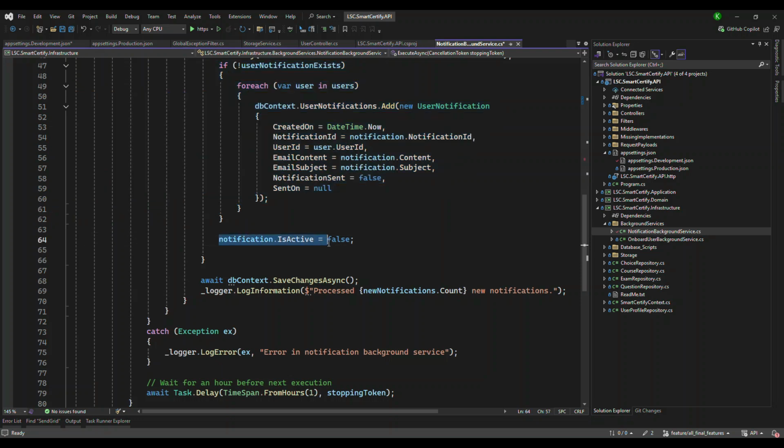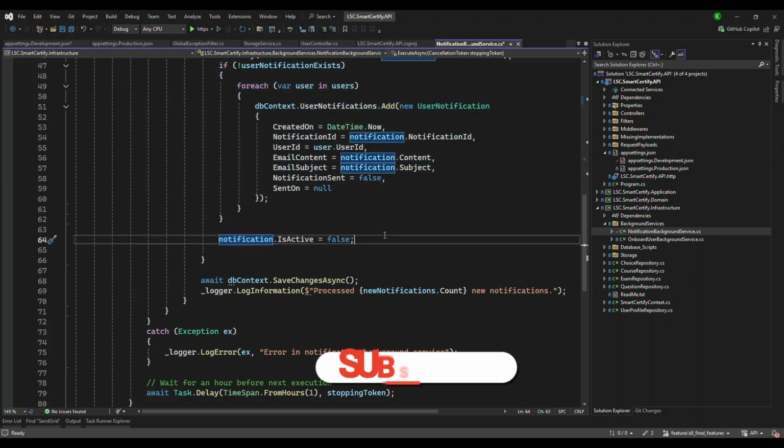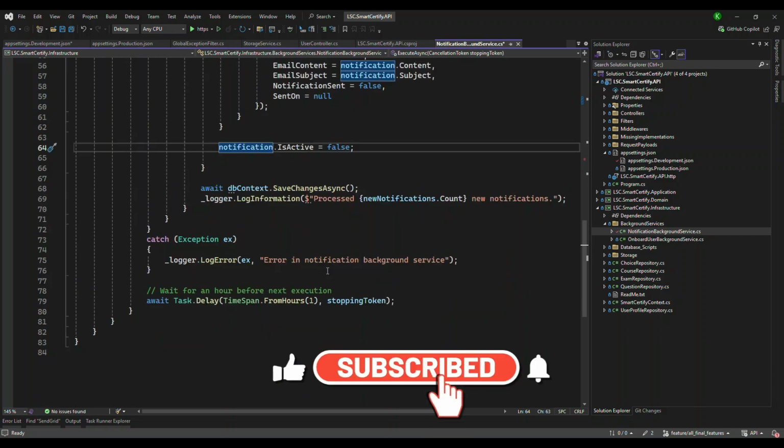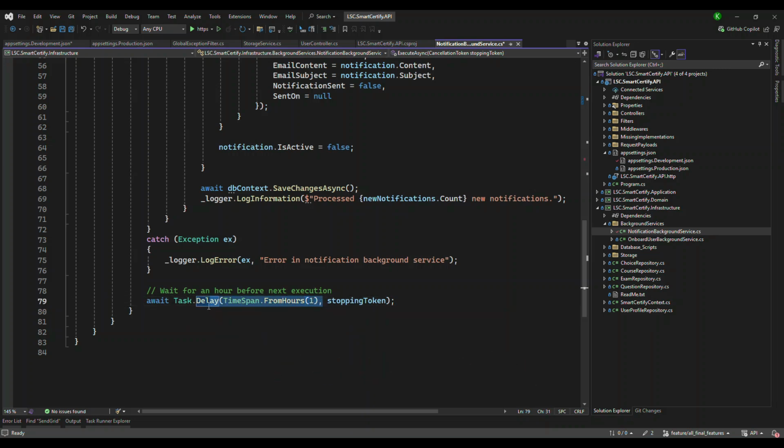Finally, it will mark this notification as false because it's processed, right? That's it. Once this is done, it will wait for every 1 hour. See, we are delaying the call for every 1 hour. So 1 hour, it will just wait. After 1 hour, it will again start checking the same logic again and again.